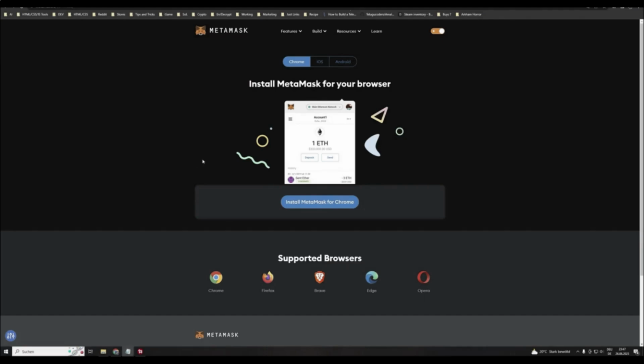Right now other wallets like Trust Wallet etc. are not supported. This bot only works on Windows, Linux and macOS, so desktop PCs, and on the supported browsers you see down here. I recommend you to use Google Chrome, but I use it in this case as well. After the installation, just follow the process to create your wallet.